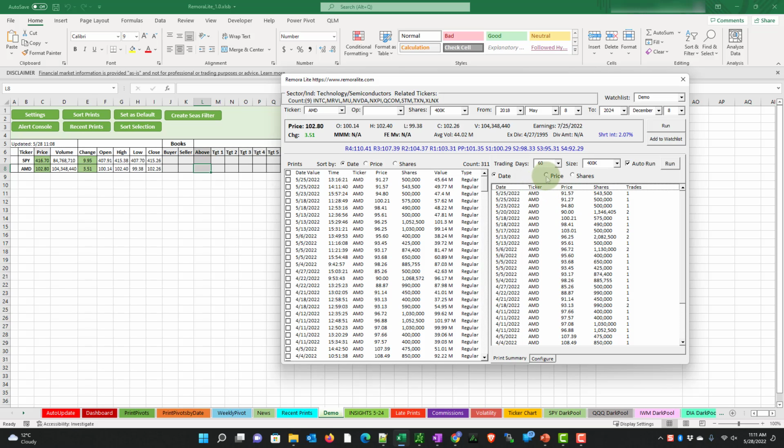Now let's go ahead and click price. This sorts the column by price. So in the last 3 months, the highest price where there were prints was 116 for 1 million. If AMD is trading at 102, we can skim down the list and see where we're at. So 103.01 was a print from May 17th, which is quite recent.